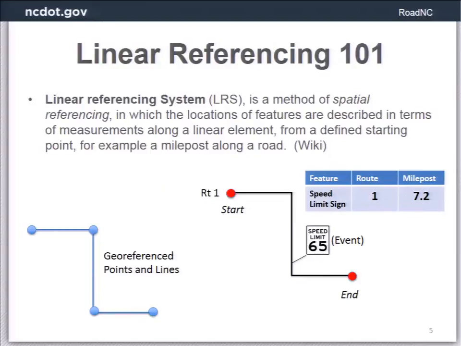Okay, so linear referencing. That's important to understand if we're going to talk about analyzing roads. We use this a lot in transportation. This is a very, very oversimplified explanation. You start with your georeferenced points and lines, like we all know, or hopefully most of us know in GIS, and then we build another construct on top of that, and that's what we reference from.